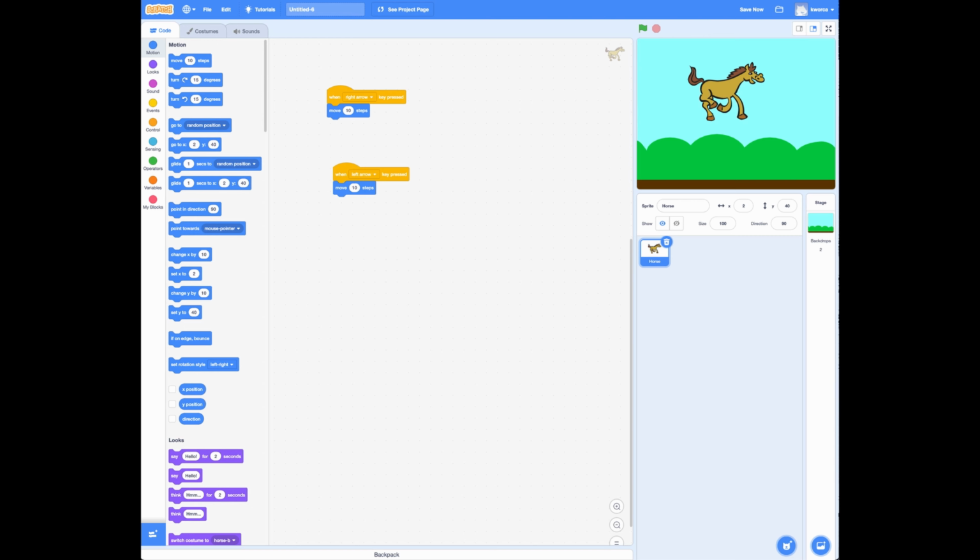At this time, you will see something moving wrong. It is because we forgot to set the direction. Let's add a direction control code. Put the point in direction code between press code and move code. Also, you need to set the direction to left and right. Now you can see that the horse moves well.